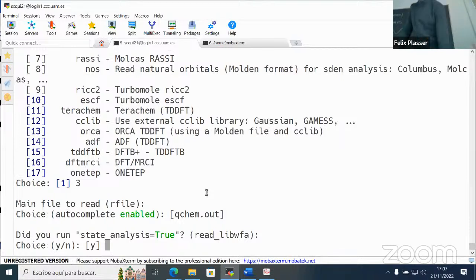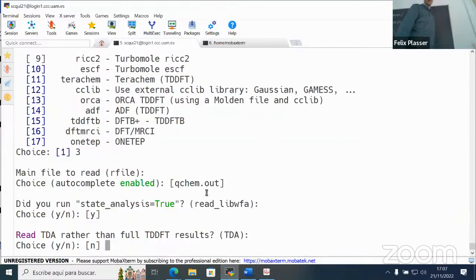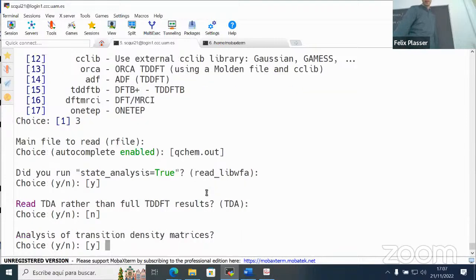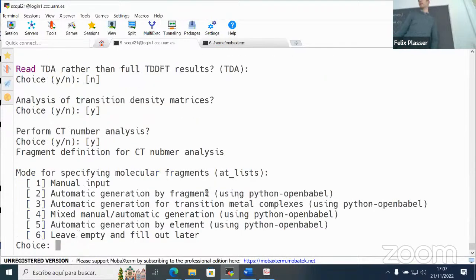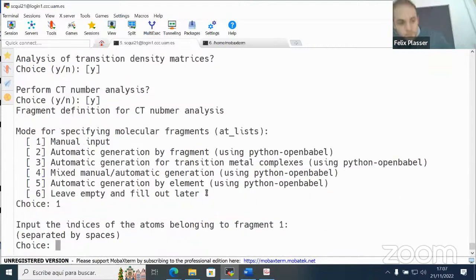We use state analysis. So basically in QChem, the main part of the work is done in QChem as such, with this libwfa module that I mentioned, and then Theodore just post-processes this information. So we already ran state analysis. We didn't do time-dependent Tamm-Dancoff, so then we can just press enter, enter, enter. In this case, again, we always have to do manual input because we don't have those tools installed. So we do manual input.